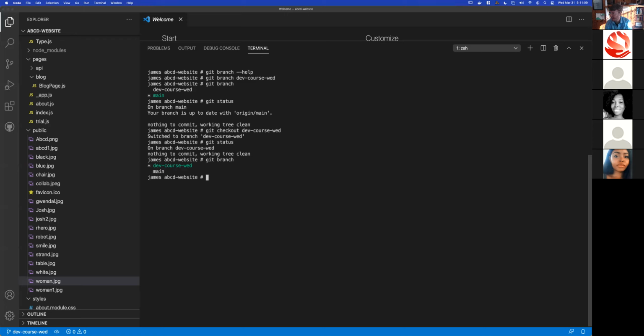Git branch again, I can see the main branch is still there, but now I'm on this one. So let's do some work on this branch for today. And at the end of this session, we'll come back and we'll merge these changes back into the main one, and then we'll push the whole thing like we usually do. Okay, any questions so far?